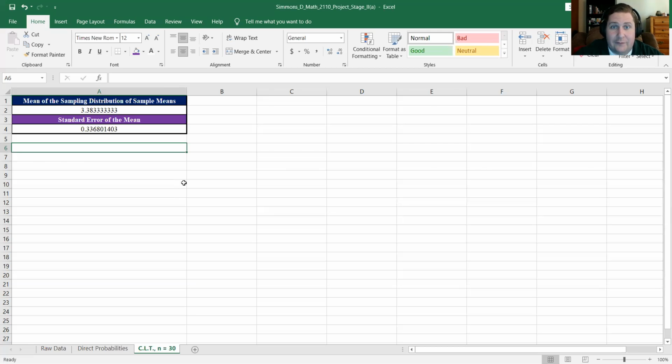First, the probability that if we take a sample of size 30, its mean will be at least 4. The second will be the probability that if we take a sample of size 30, its mean will be at most 3.5. The third will be the probability that if we take a sample of size 30, its mean will differ from the population mean by more than 1. And lastly, the probability that if we take a sample of size 30, its mean will differ from the population mean by at most 0.75.